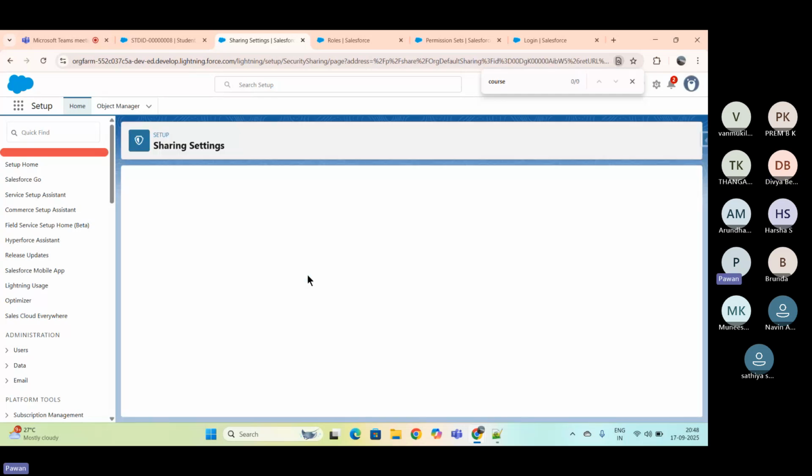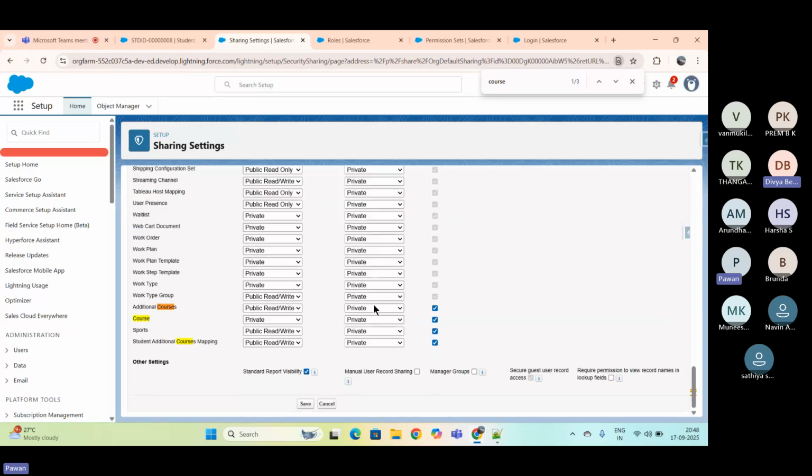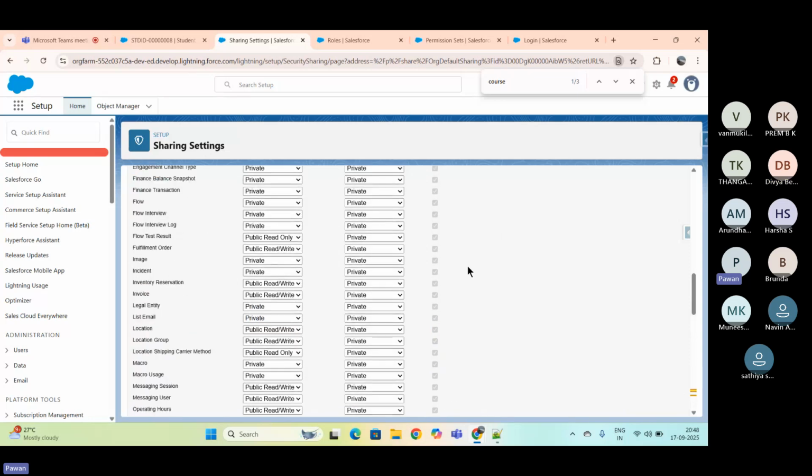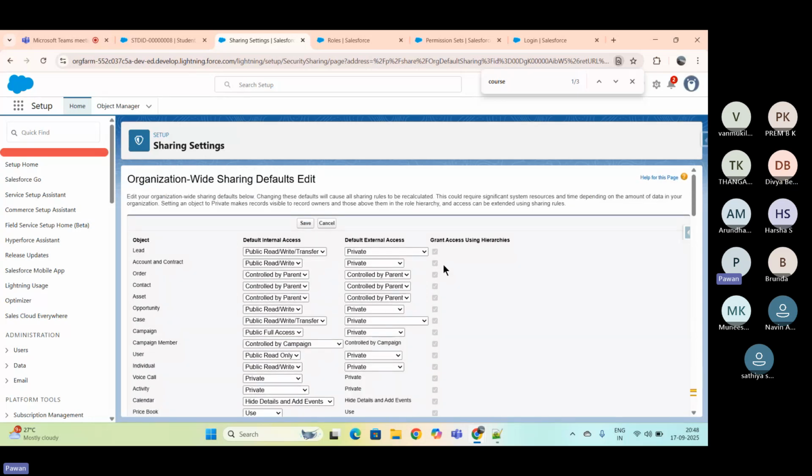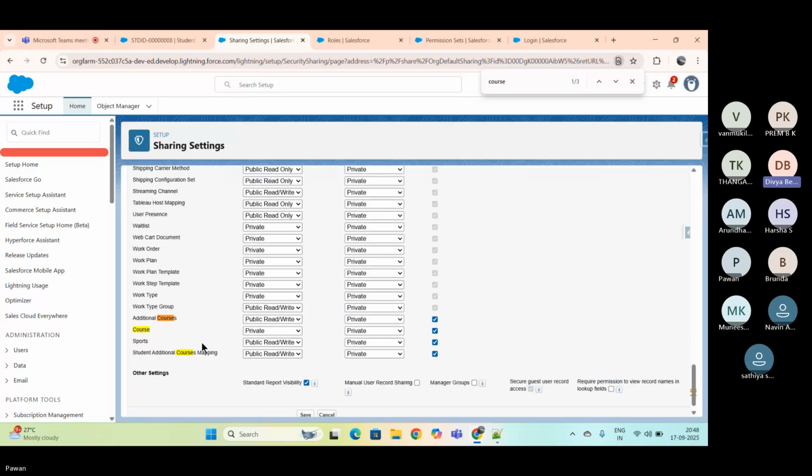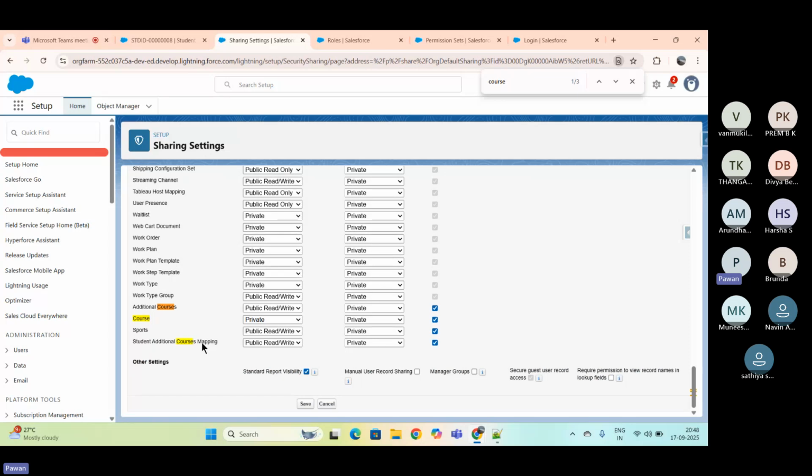One more thing: for the standard objects, we have a few limitations we need to follow as is. We don't have any extra permission to remove the permissions. If you see, grant access using hierarchy is completely disabled for standard objects. So we need to follow the same rule. We don't have any other option.